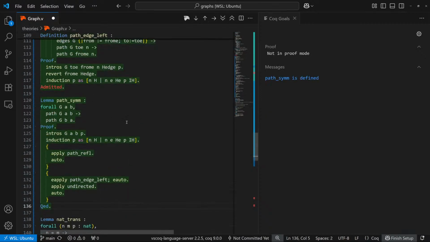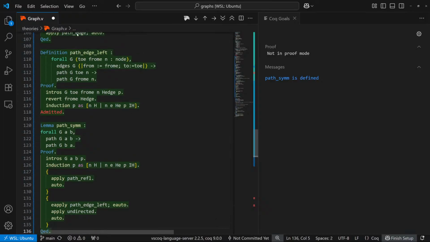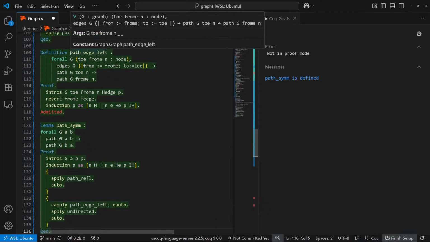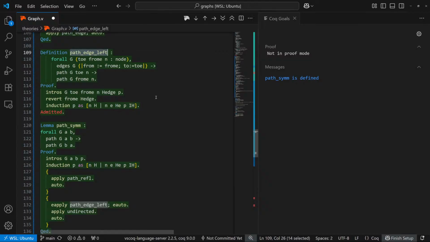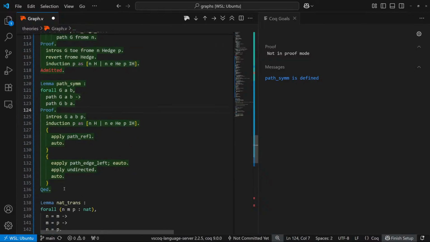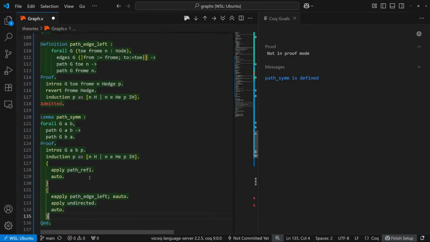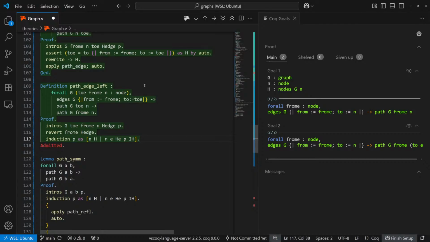So this path symmetric implies that we do need to know that we can append stuff to the left. But from that lemma, we are able to prove that it is symmetric. So let's go back to this proof here, figure out how we can append things to the left. Let's think about it a little bit more so that we don't get stuck in the proof.